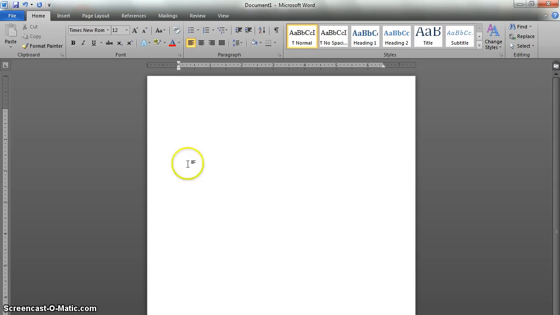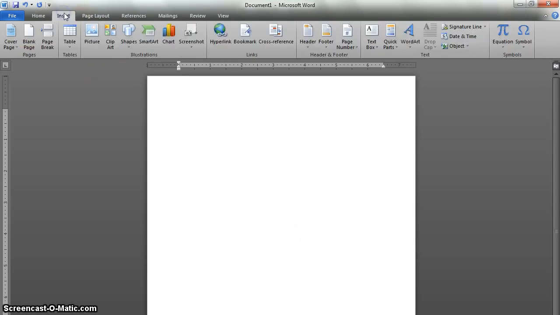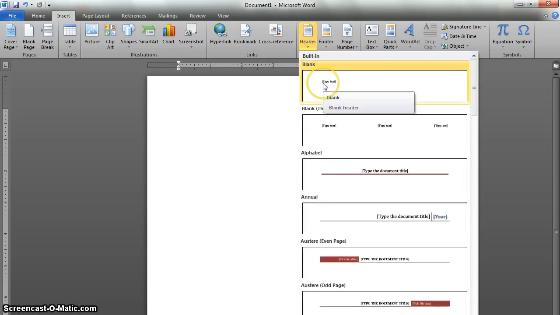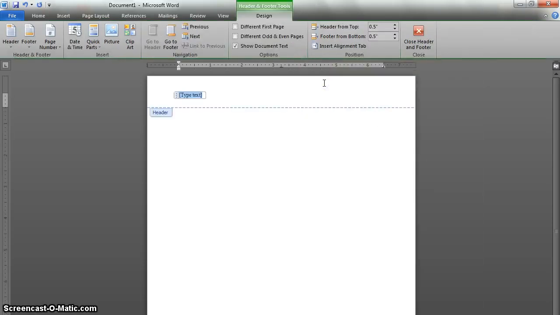After that we need to insert our header. So we're going to go over to the Insert tab and click on Header. And we'll just pick a blank, the first selection. APA likes a nice, non-flashy header. Another thing we're going to need to do is in the Design tab here, select Different First Page. That's because we're going to type the words Running Head, and they belong only on the first page.